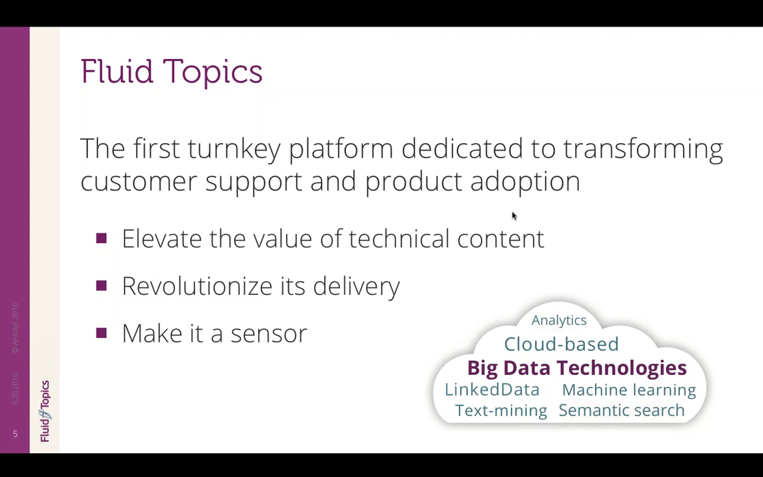Fluid Topics is a comprehensive platform for elevating the value of technical content and for making it a key asset of your business and customer relationship. Fluid Topics is a very strategic product for Untitled since it brings all our knowledge and expertise in search and content delivery into a turnkey solution.